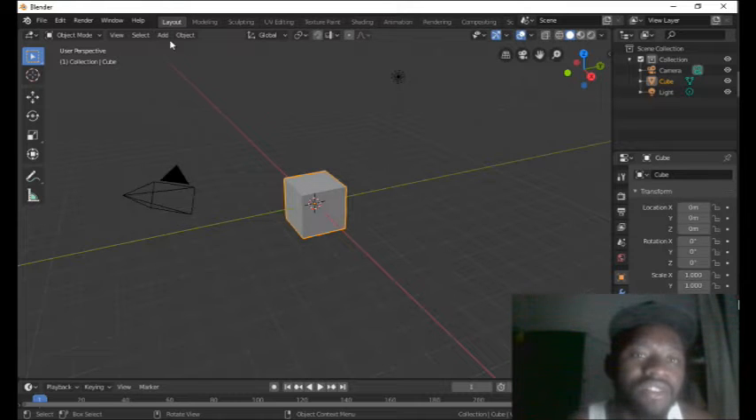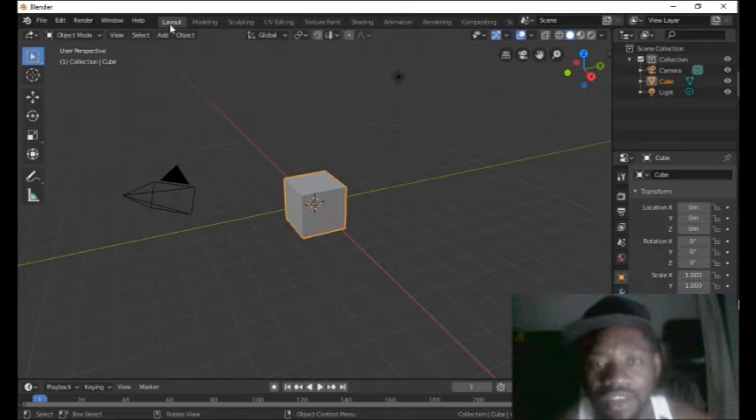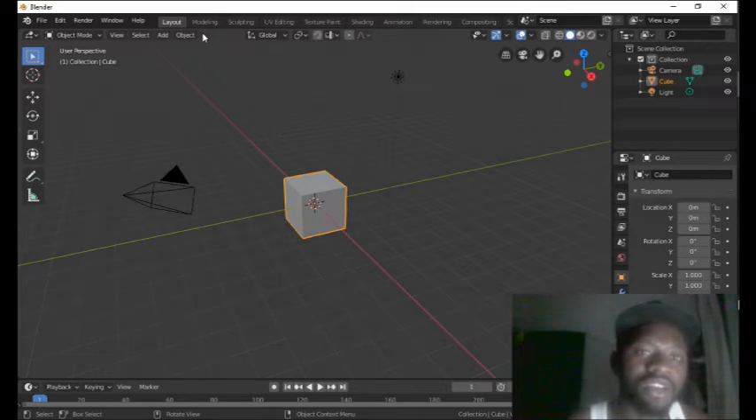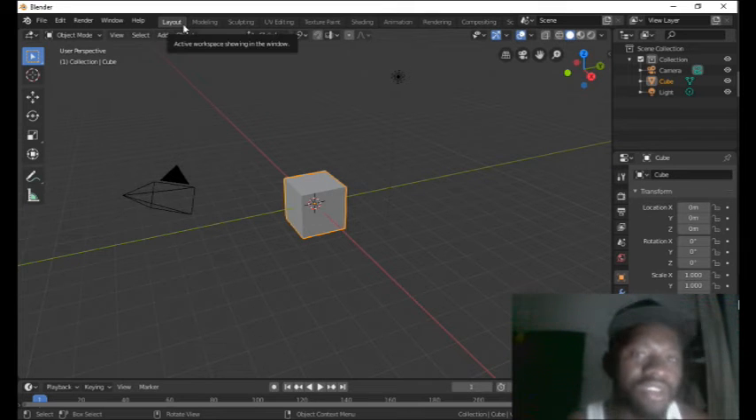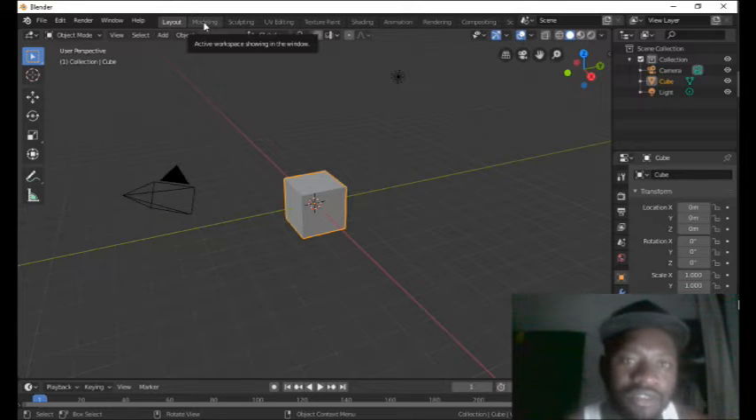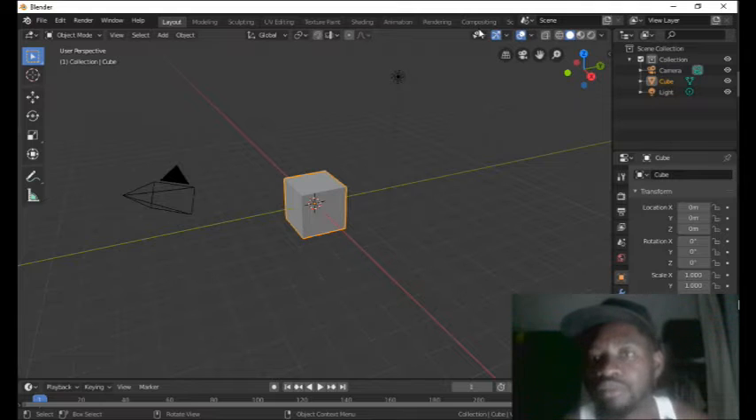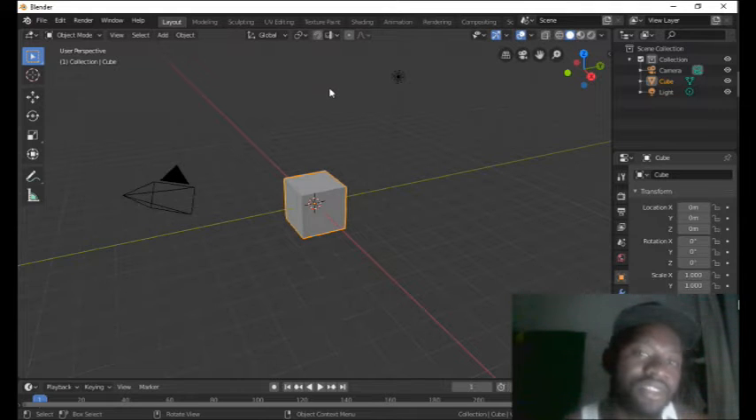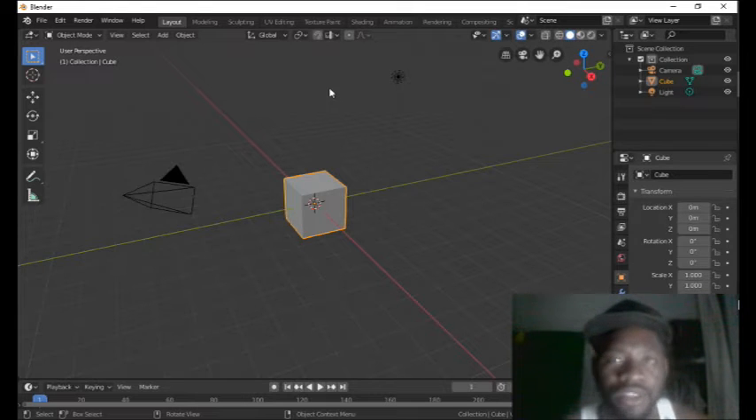Now the layout is looking at this user interface in a very beginner manner. We have the modeling where you can do some other effects. The layout is mostly to view nicely, and we have the modeling over here, we have the sculpting, we have the UV editing, we have the texture painting, we have shading, animation, rendering, compositing. So these are the various ways in which you can design yourself or develop something.